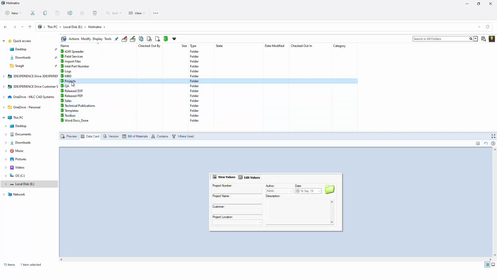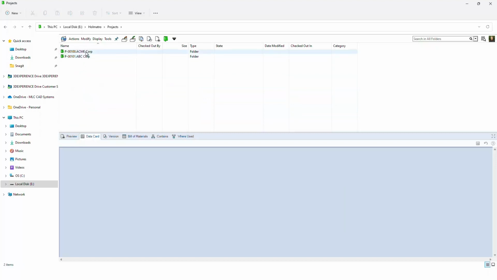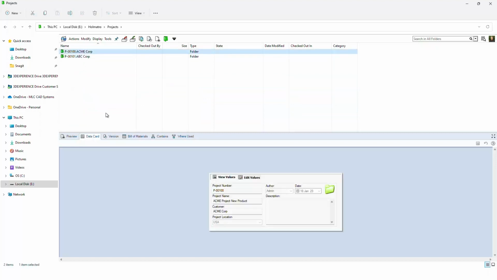So for example, let's go back into that projects folder and let's select one of these folders. With this data card tab active, I see information about that folder and its contents. If I was to click on a different folder, I get different information, and it's regarding that project, that folder, and its contents.